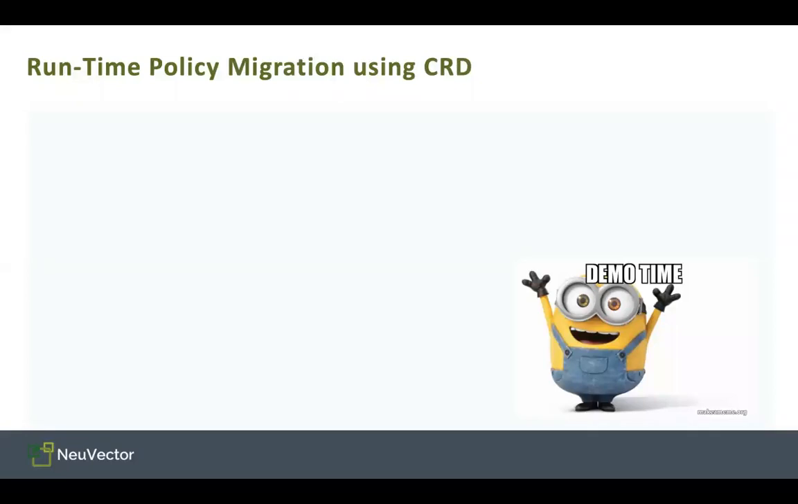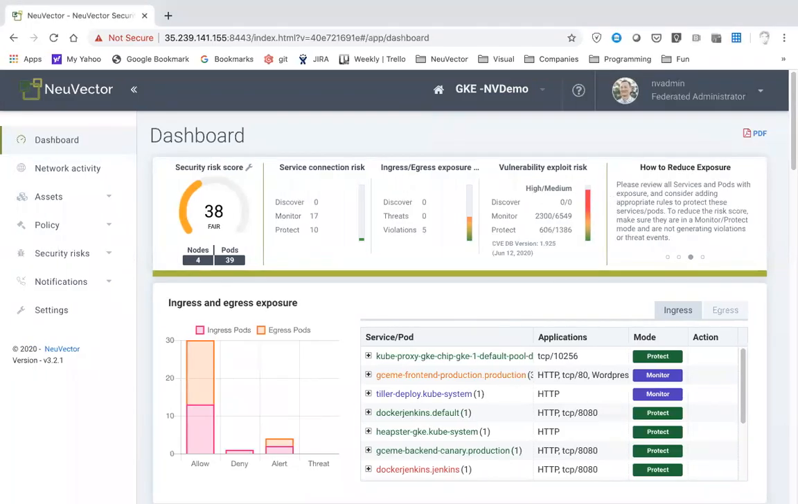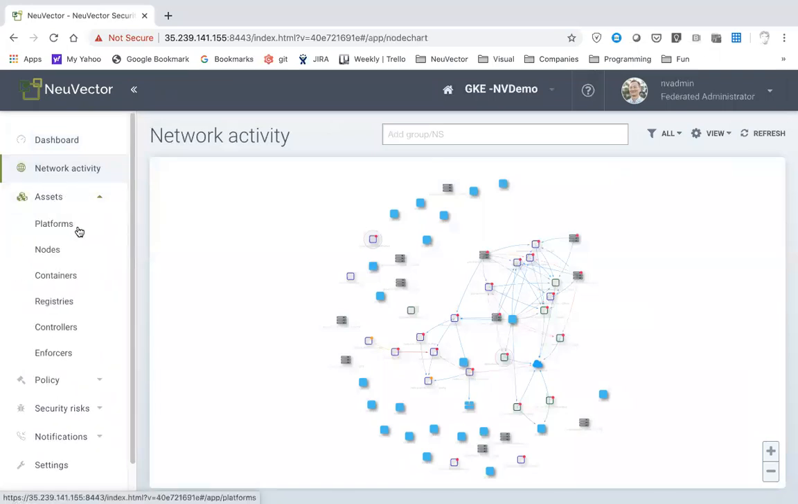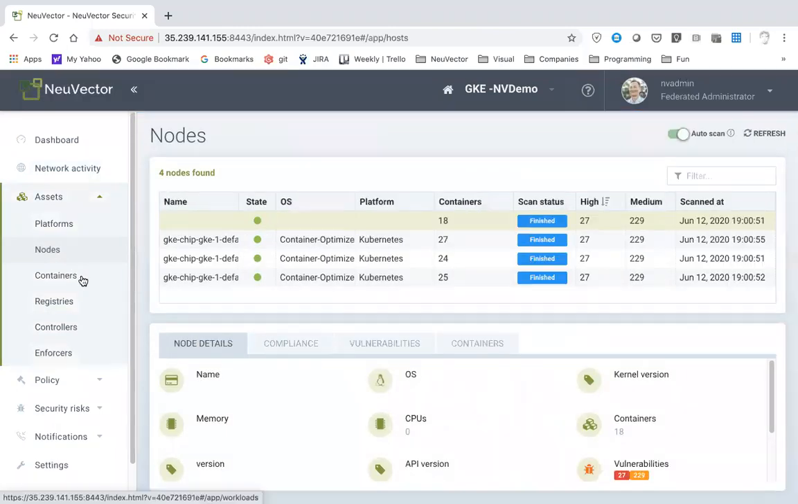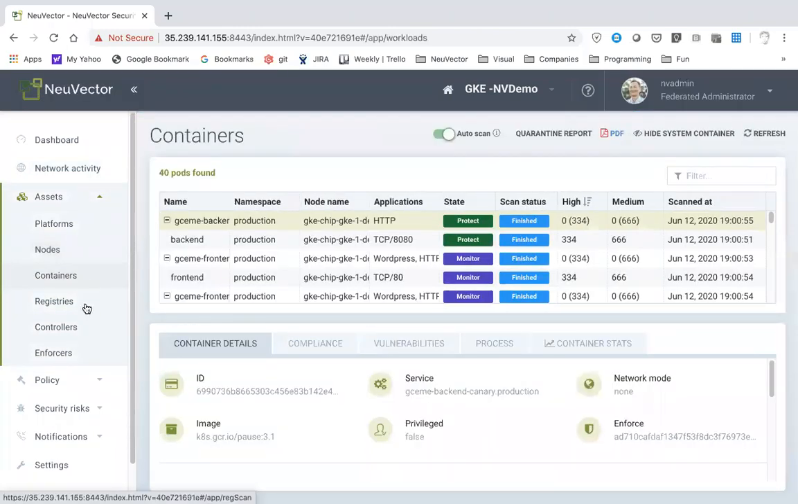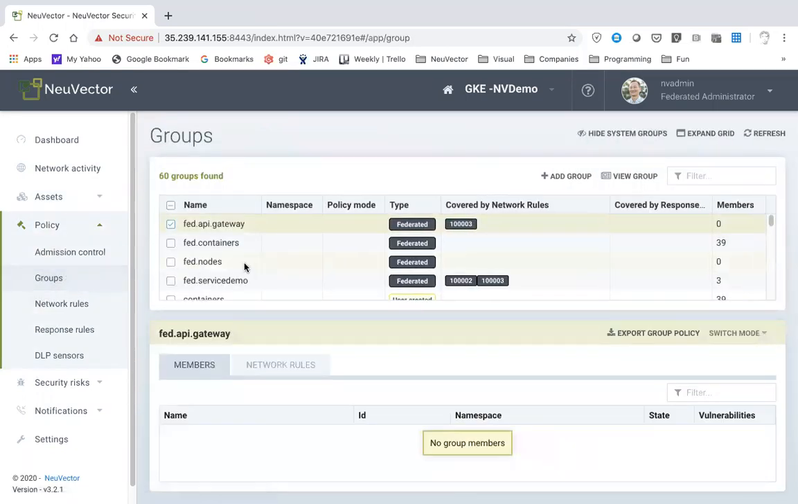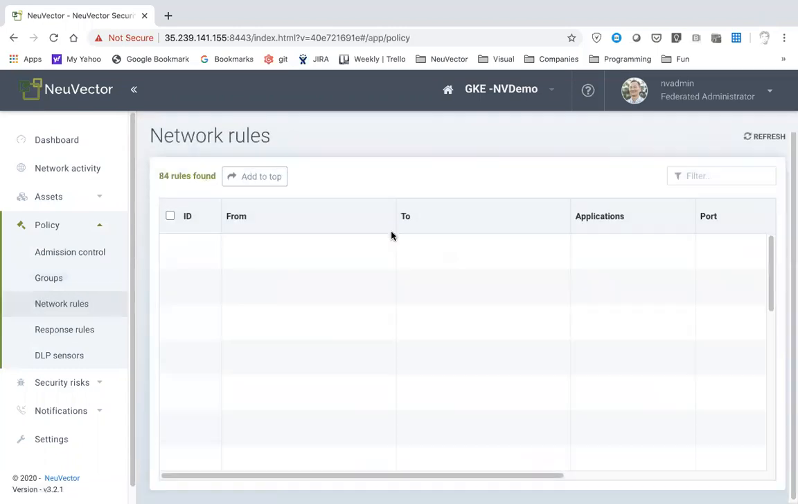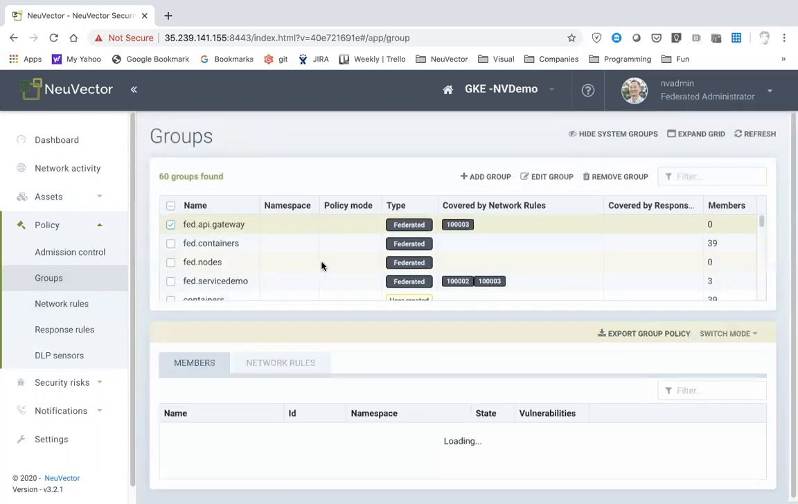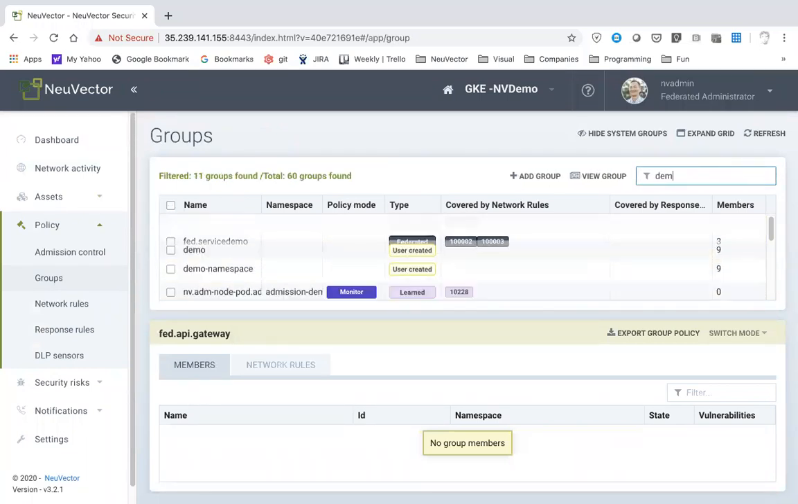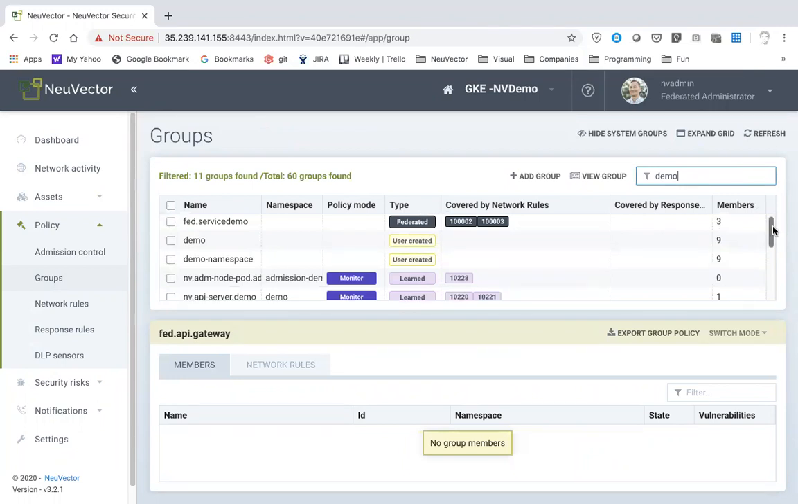I can quickly show the procedure here. This is our UI. You have all the visibility you want. For example, you can look at the nodes, the containers, registries, and our own components. And most importantly, you can define groups, which can be defined by labels, service, or namespace, and you can define network rules.